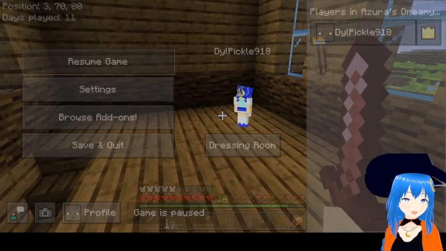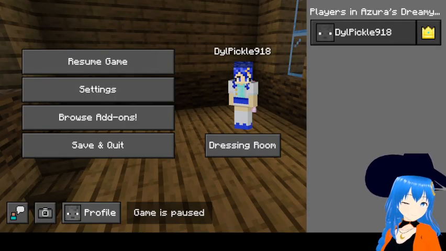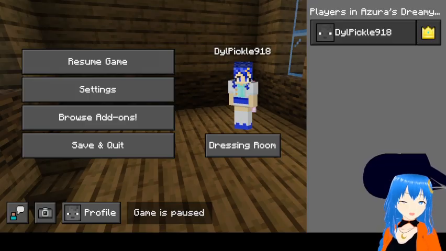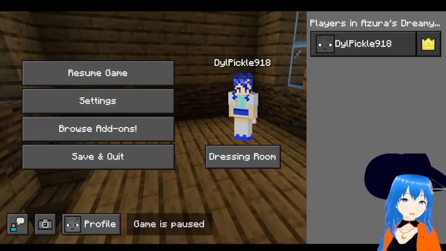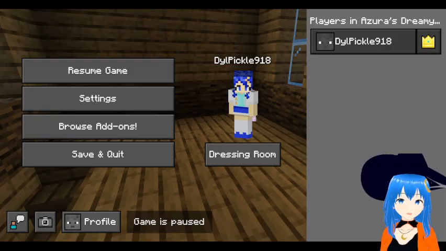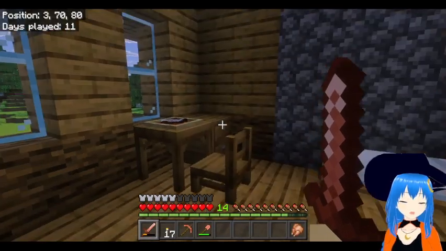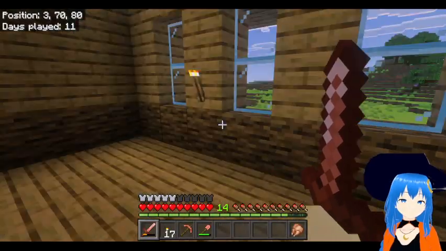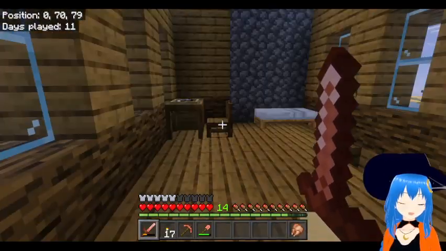Does anyone know why, and this is like a Windows thing specifically, what is causing Minecraft Bedrock Edition to constantly default its graphics settings? Because it's really pissing me off. It's happened with Hogwarts Legacy, it's happened with Minecraft.